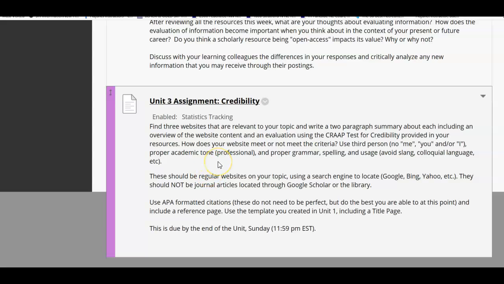And these should be just regular websites on your topic. Just go ahead and use search engines like Google or Bing, Yahoo. These should not be journal articles that you find through the Google Scholar website or the library. So what we're really trying to do is take a look at websites, just a regular old search on the web. So if you are doing research on knee replacement surgery and you just type in Google knee replacement surgery, you're just going to evaluate the websites that pop up for that. Okay. You're not going to do a library search or Google Scholar. These are just regular old average websites that you would find from a Google search.